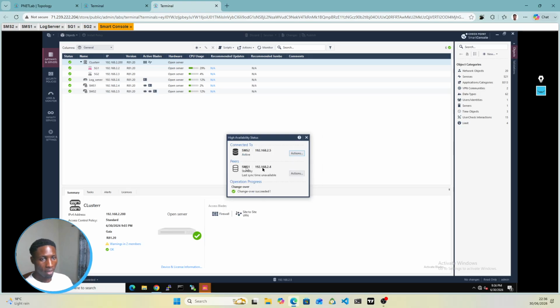And you see SMS1 now is the one that is standby. So you need to manually put the other one on standby, and you need to equally manually put SMS2 on active. So the failover is not automatic, but synchronization of the databases from SMS1 to SMS2 or SMS2 to SMS1 is automatic. All of them have that shared database there.